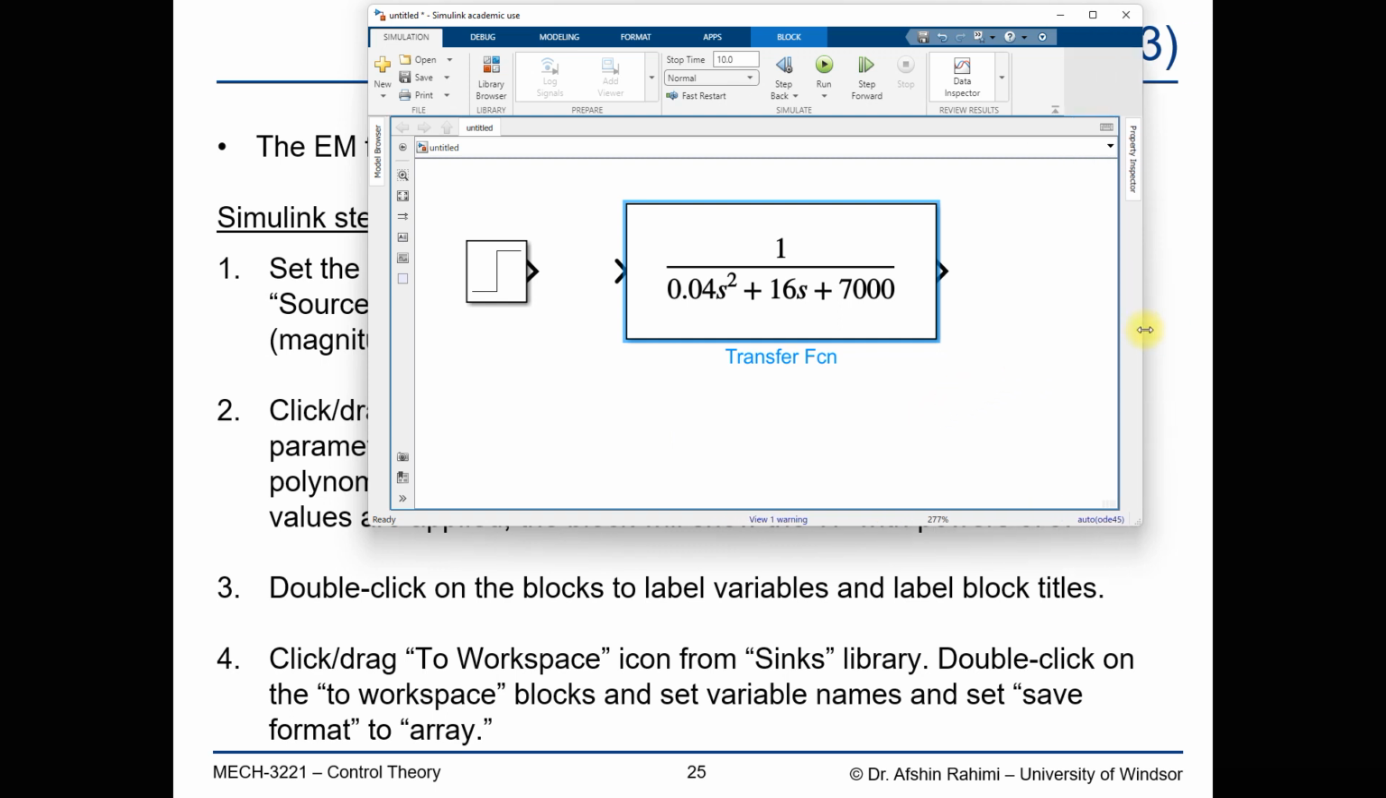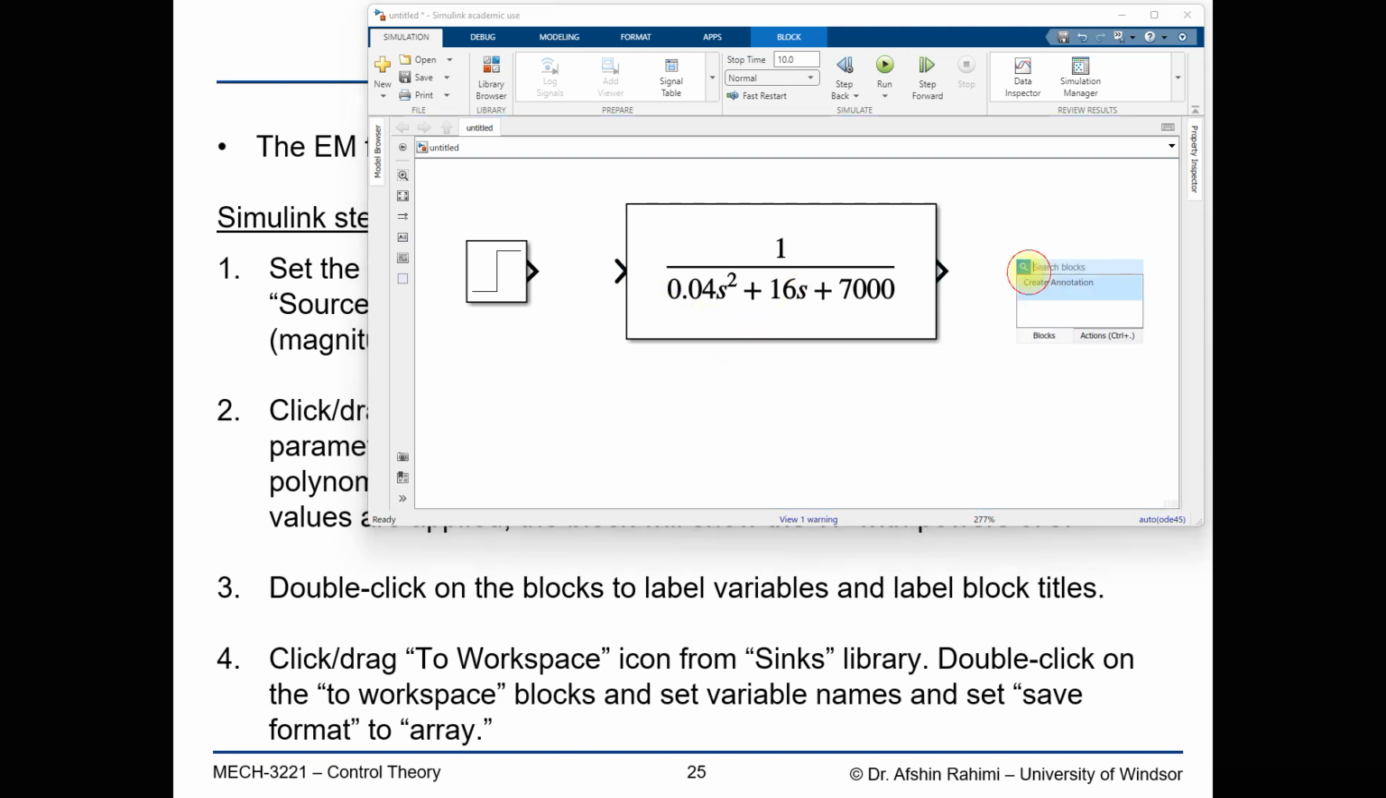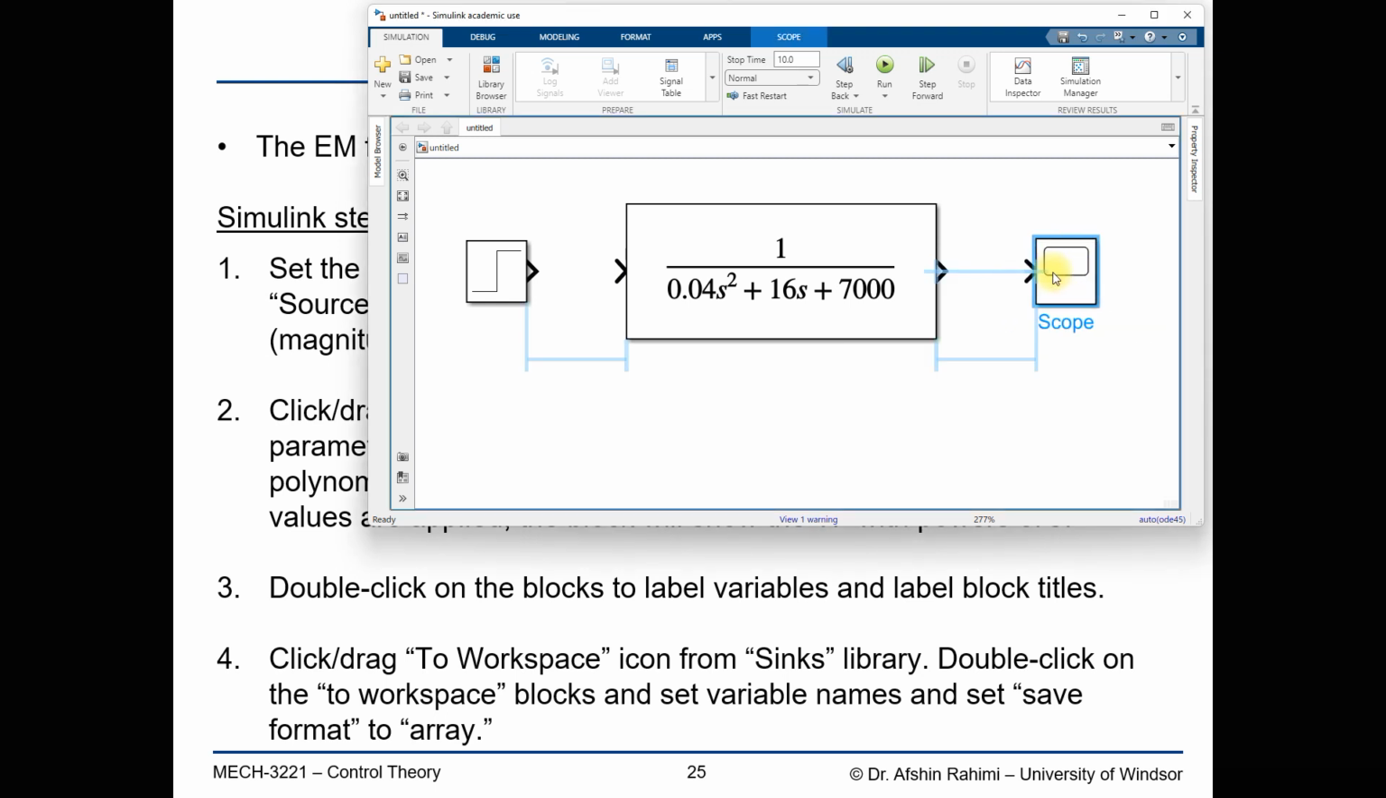But before we do that, we want to be able to actually just see how the output is going to be for this. For that purpose, I'm going to add a scope. And now I'm going to connect all these blocks to one another. So my input block is connected to my transfer function block, and my transfer function block is connected to my scope. Now with this one, I should be able to run my simulation and get some results. So I'm going to run this simulation.